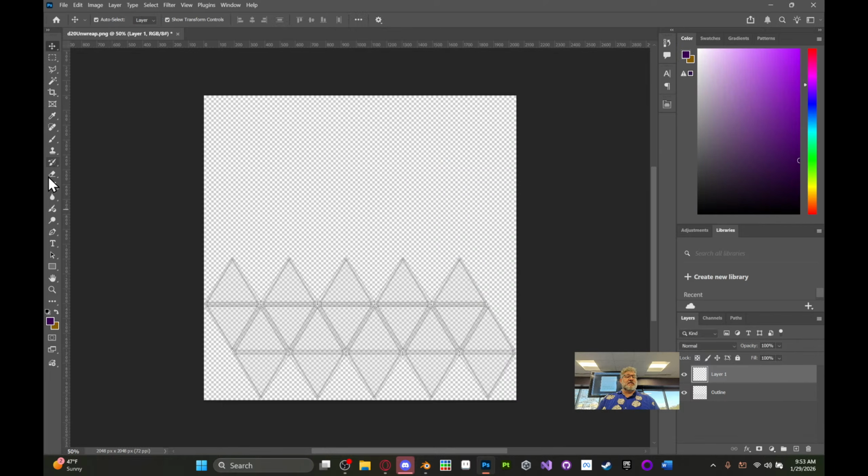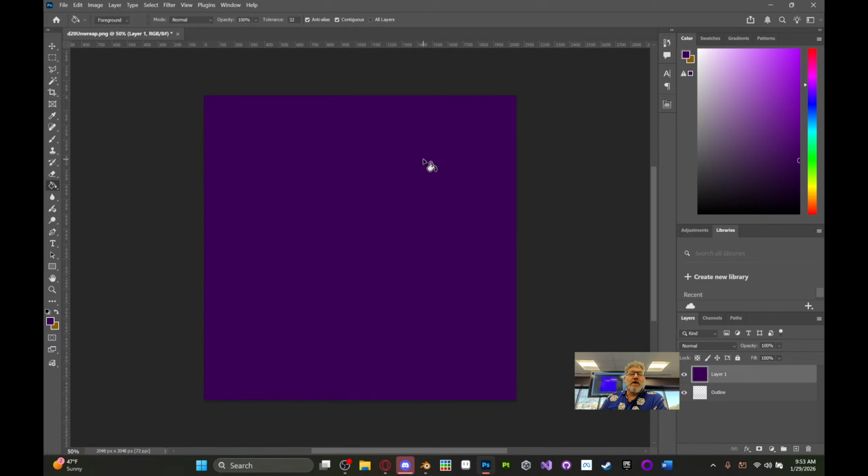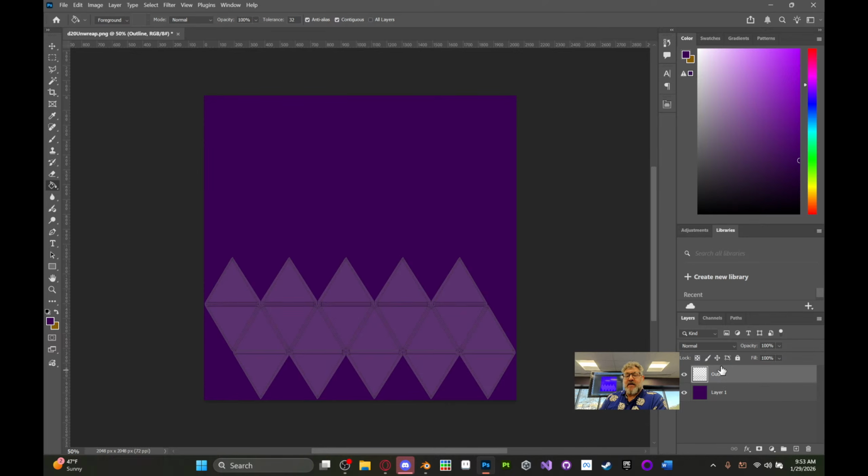You can go find the ACU purple if you want. Oh, there it is. Okay, so I'm using the paint bucket tool. Background's purple. I'm going to pull the outline above it. And then you can do this really fancy. I'm not going to. I'm just going to demonstrate.